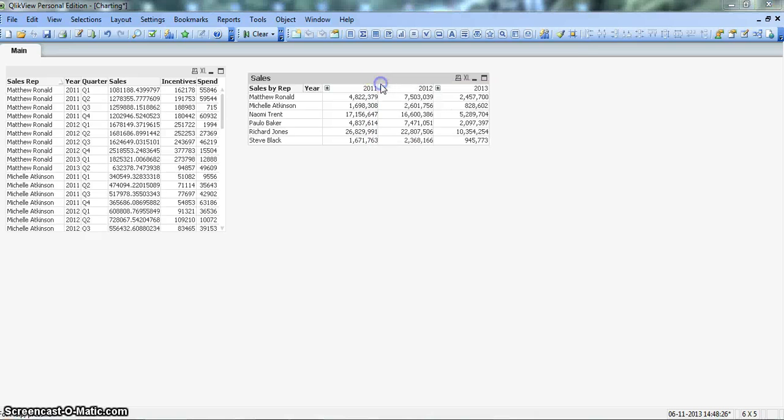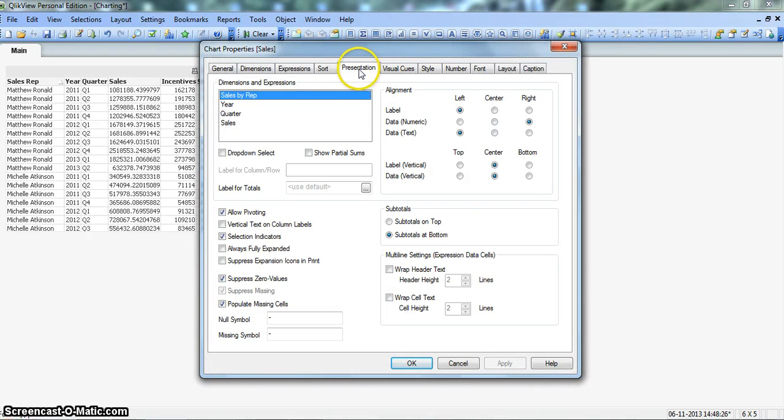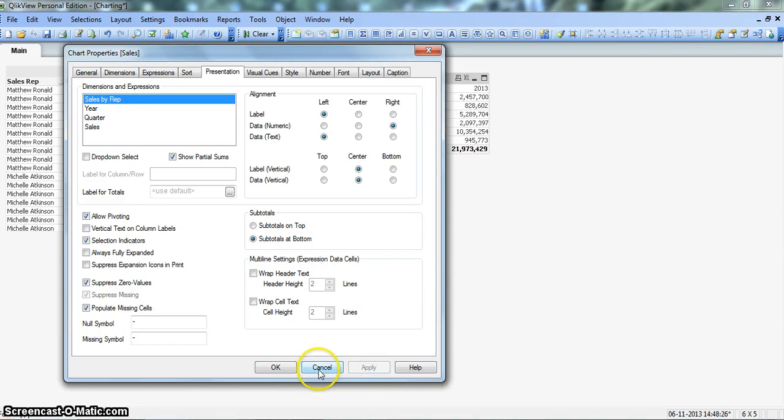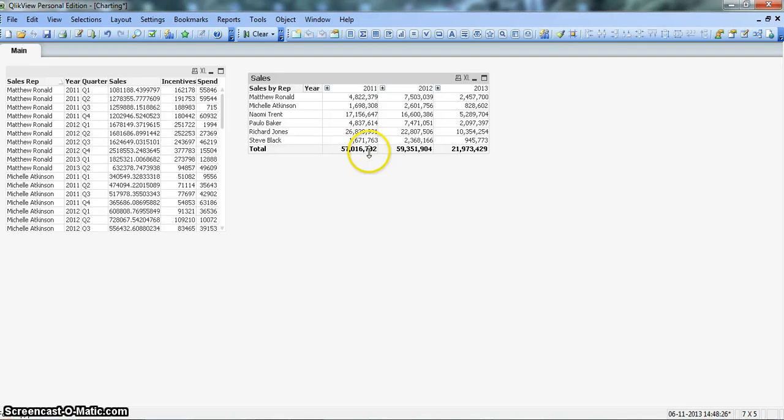And some other properties also, let's quickly take a look in presentation. I can do the alignment of data by selecting a particular dimension and expression. And I can show partial sum, which is a very important property. Sometimes you want the total either at the end, at the vertical side or at the horizontal side. In that case, show partial sum is very meaningful. So if I want the partial sum of sales by rep, I will enable this and click apply and okay. So here is my data point, or the sum is coming.